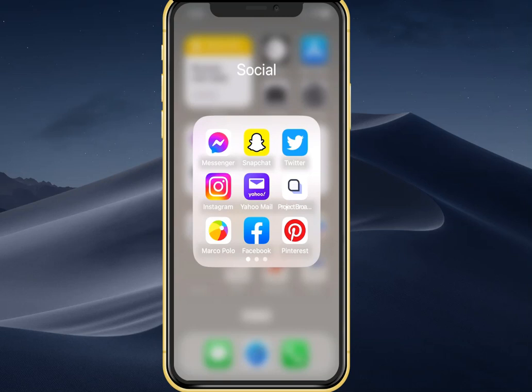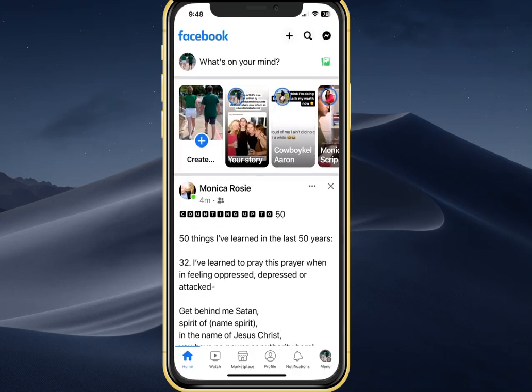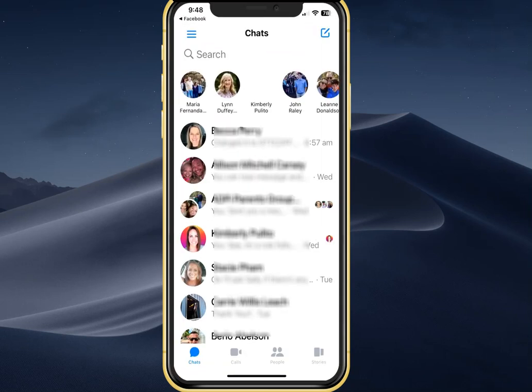Today I'm going to walk you through how to find any hidden messages that you might have sitting there waiting for you in Facebook. When you open up your Facebook app, in the top right of your screen, tap your Messenger icon. This will list all of your chats. These are all people that you're connected with or have had some sort of message with in the past.